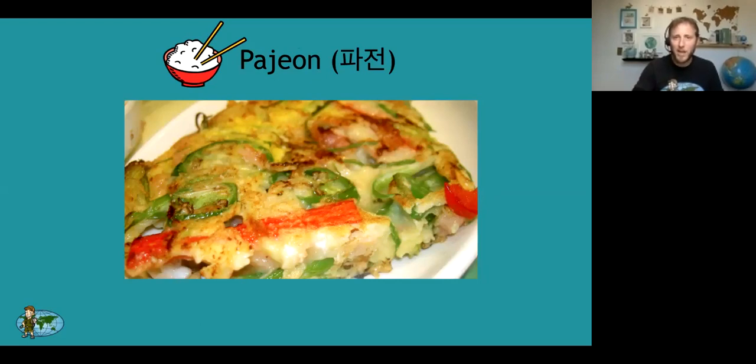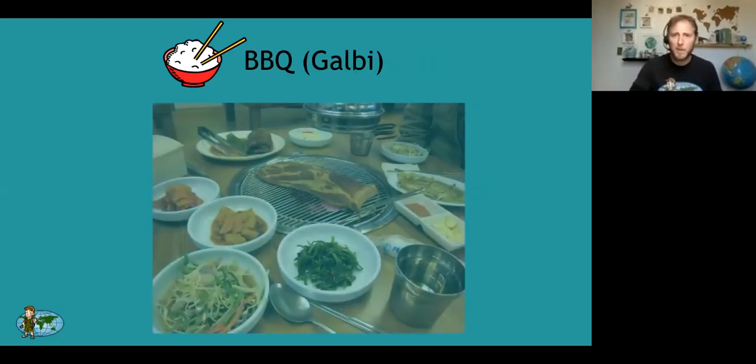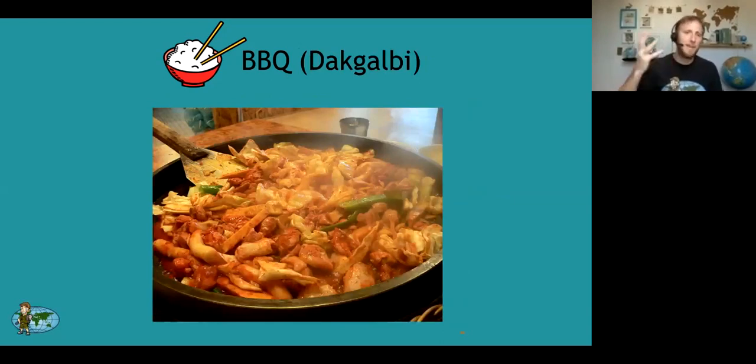This is a pajeon. Pajeon is kind of like a pancake, but you typically make it with green onions and seafood in it as well. Barbecue in Korea, traditional barbecue, samgyeopsal, is pork belly. It's kind of like really thick sliced bacon, which is really popular. Galbi is a marinated beef barbecue. Again, you're cooking all of these meats right at the table in front of you. This is my favorite, dak galbi, which is a spicy chicken.